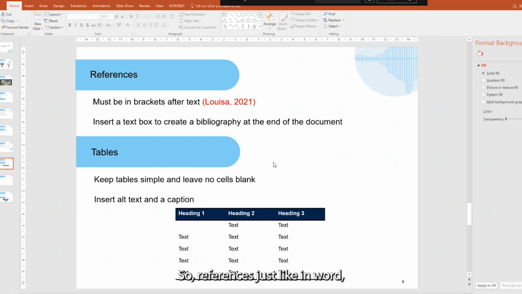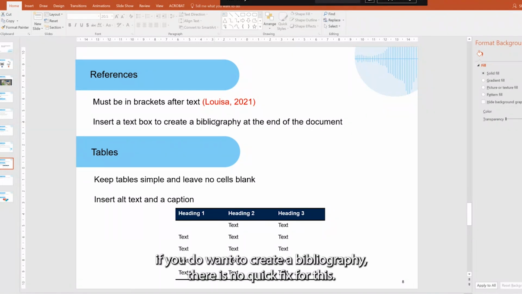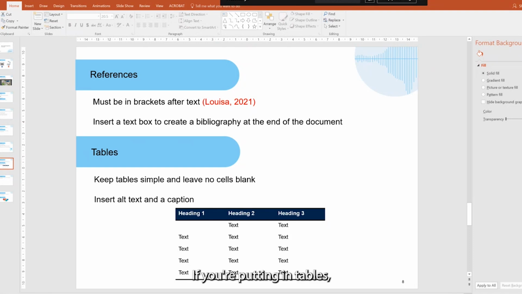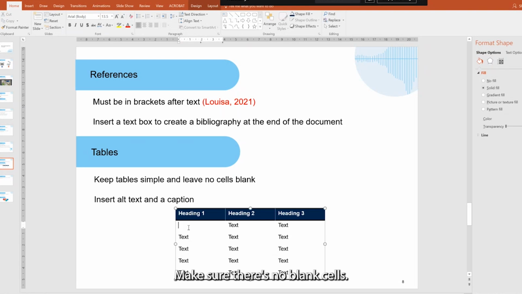So references, just like in Word, you want the name and then the date in the brackets. And then unfortunately, if you do want to create a bibliography, there is no quick fix for this. So it will just have to be a text box at the end of the document. If you're putting in tables, ensure they're kept as simple as possible. Make sure there's no blank cells. Every cell has to be accounted for, so just put a dash if there's a blank cell.